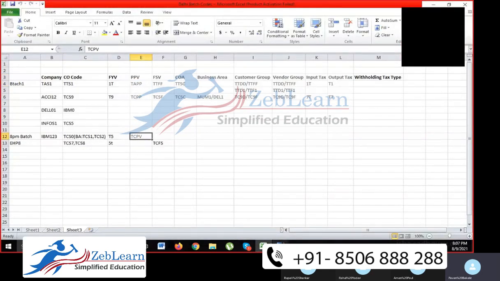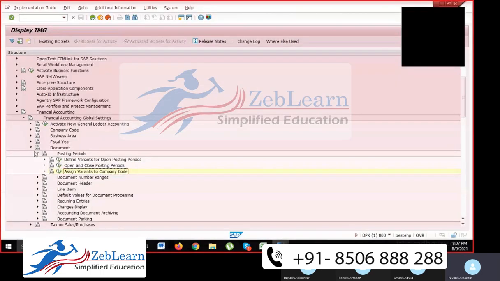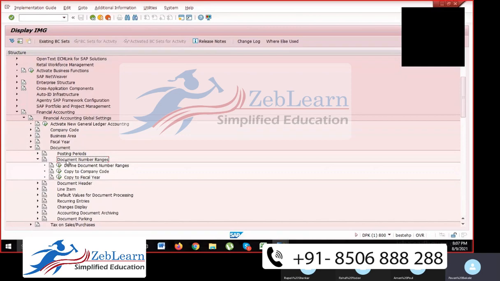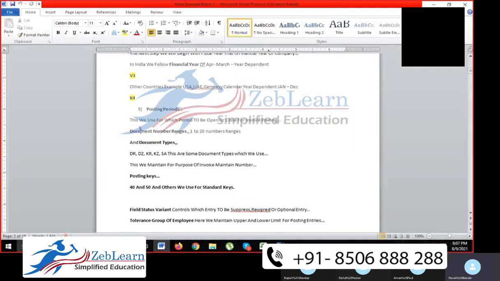Okay. So after the posting period variant is done, we went to the next topic, document number ranges. Sorry, document number ranges. Yes. So the next step which we have is document number ranges. I'll tell you why we use document number ranges. Here we should create 1 to 20 document number ranges in SAP. Then I'll tell you why we do that and what the document types are. I'll cover both today.